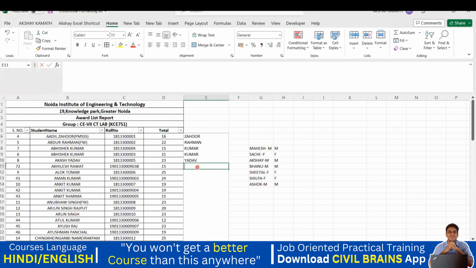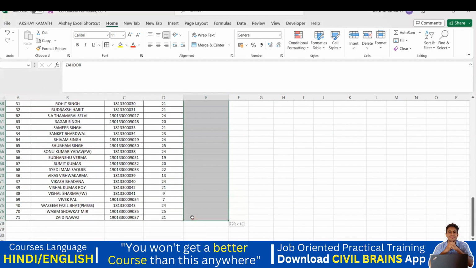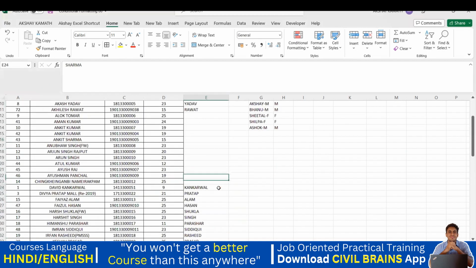Now I'll write I want. So this is okay. Rahman, this is Kumar. This is Yadav. This is Rawat. Now we have given enough hint to Excel. So what I'll do, I'll select like this, and now I'll say Control E. So I think by this time it should be able to do.